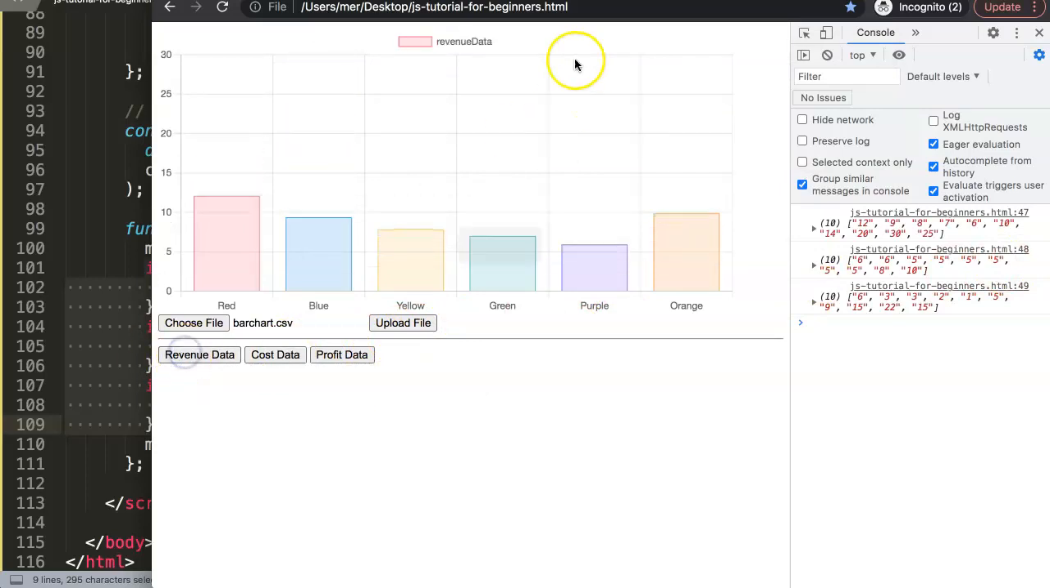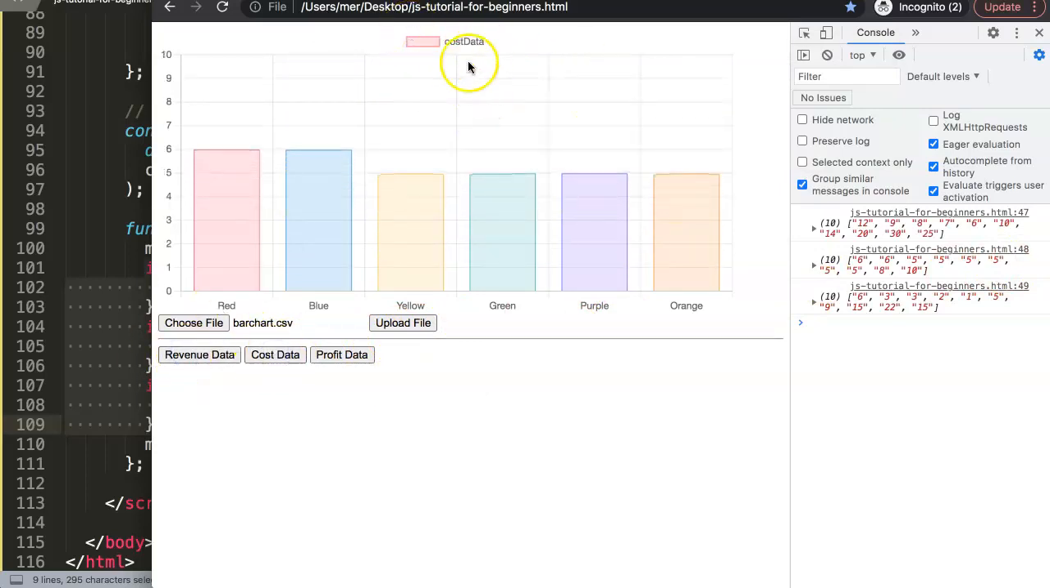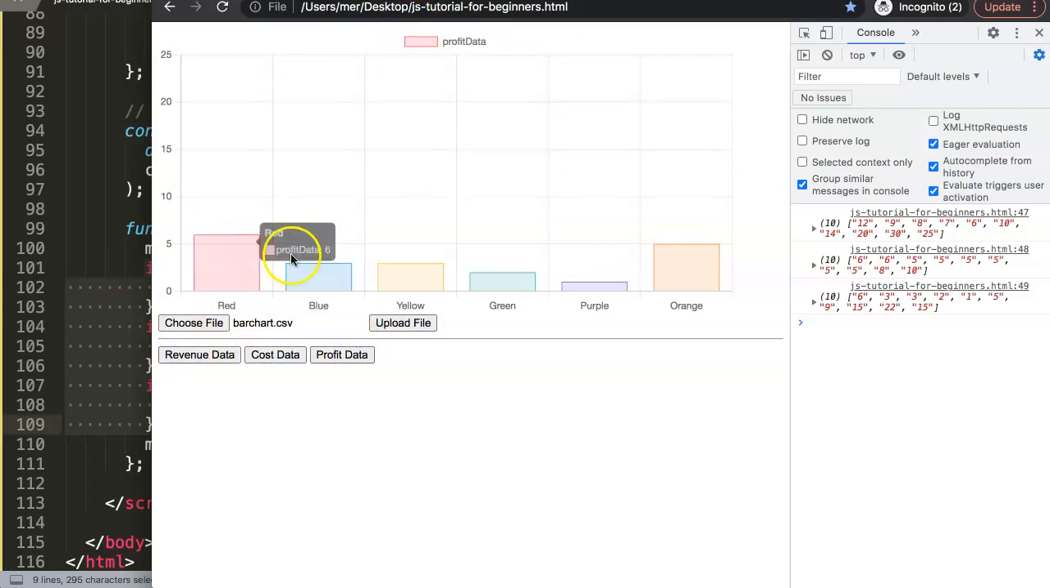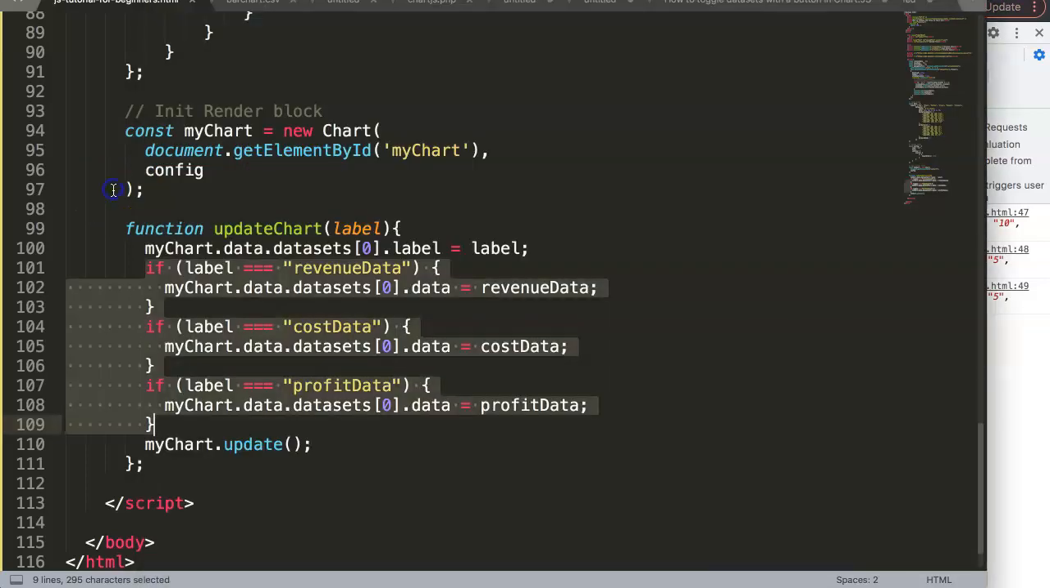Now we say here revenue, all right, revenue data, cost data, and finally we have the profit data. And of course, you could go very deep with colors, etc. But this is the core where you can combine the chart with a CSV file. And using Papa Parse is quite powerful.